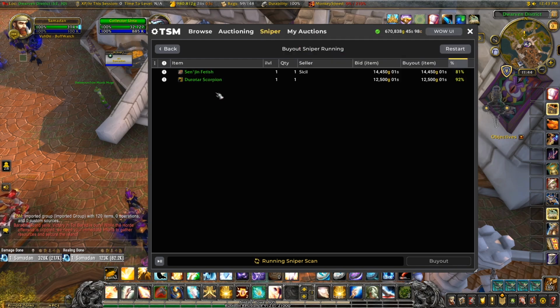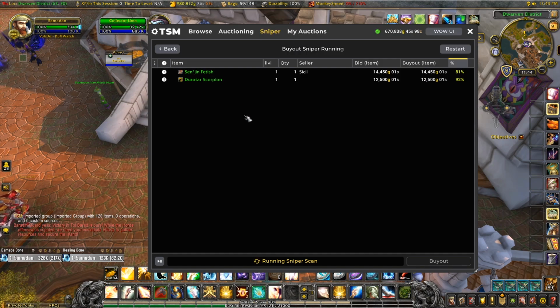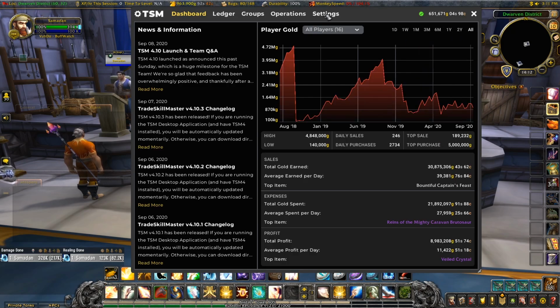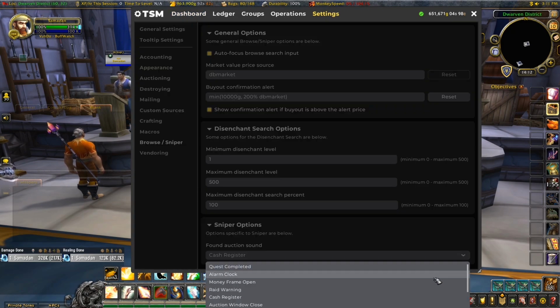Here's another one, Senjin Fetish. And we can do the same here, compare against the tooltip, research the item and make a decision. And that's how Sniper works. You leave it running and it will continually search the group, finding things for you to buy. You can also change the audio notification here in the settings under Sniper. Select a sound that suits you from the drop-down list.